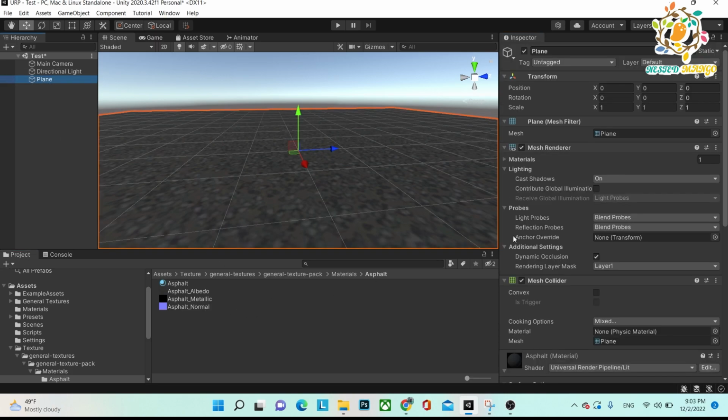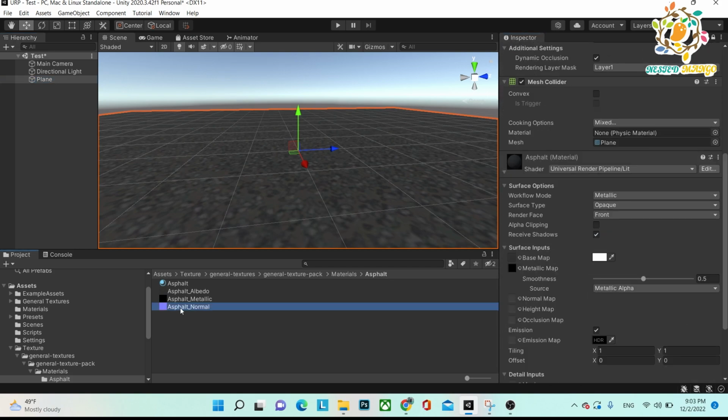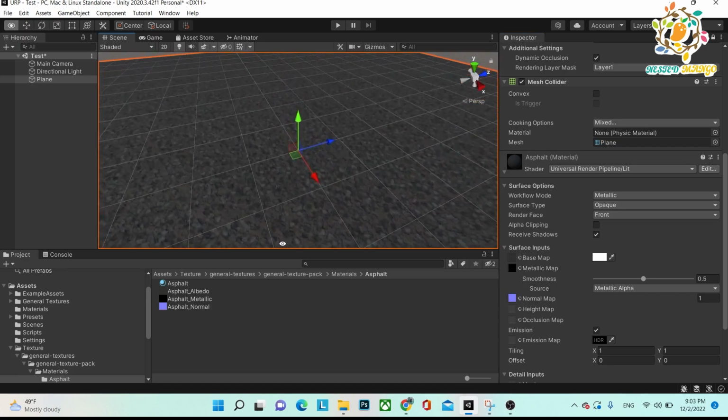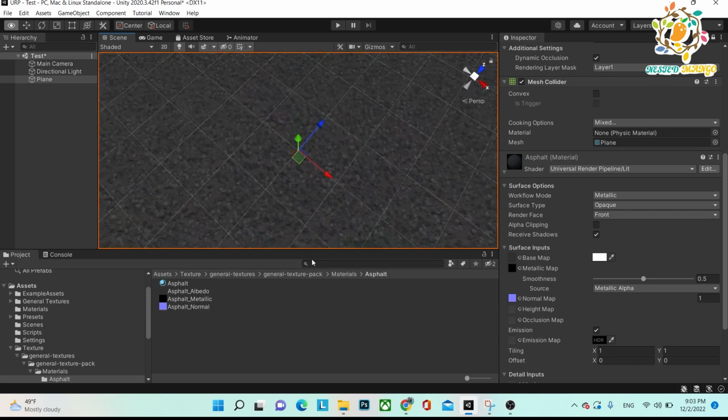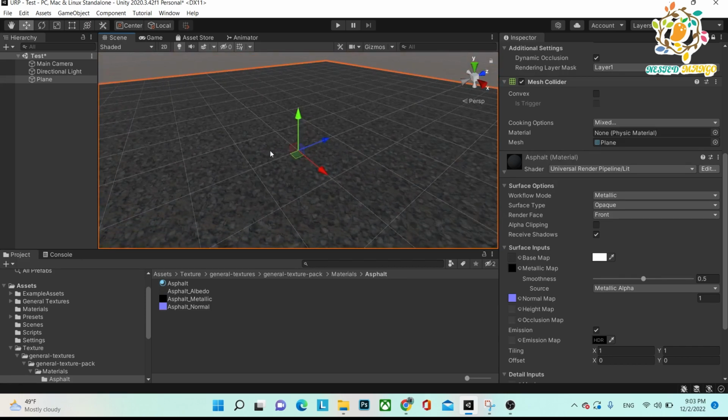So here you can choose, and here is your normal map. Now you can see the difference when you apply a normal map. There is a lot of difference. Okay, so basically this is the way you create your material.